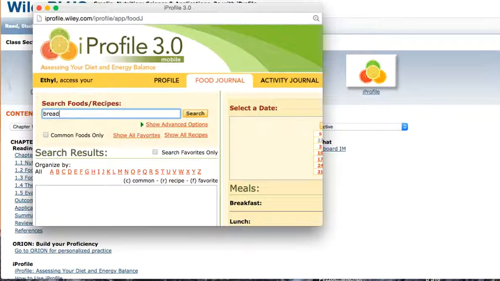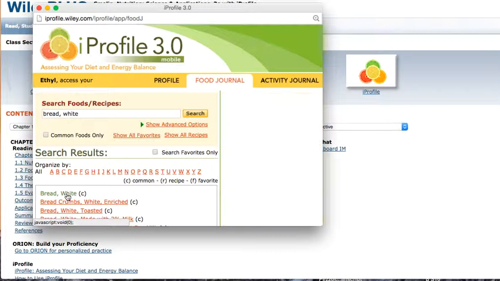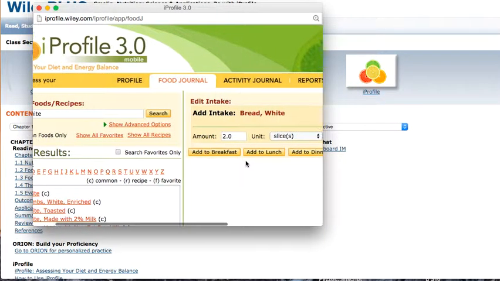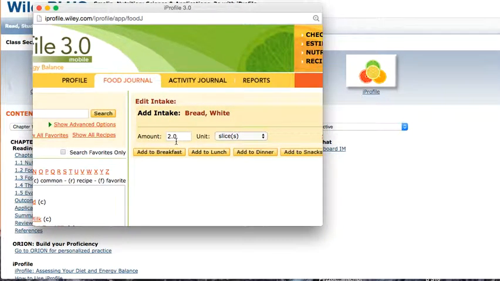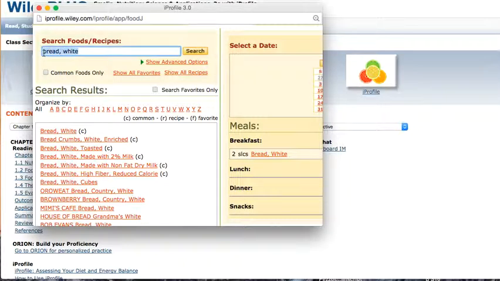So the first one was bread, white. I'm going to type in just that much. You can type in the entire thing, or you can just type in a part. It will bring up very specific items. You do need to be specific in order to get your quiz answers to match. So I'm going to click on the bread white, then slide it over to the right, amount 2 slices, add it to my breakfast.